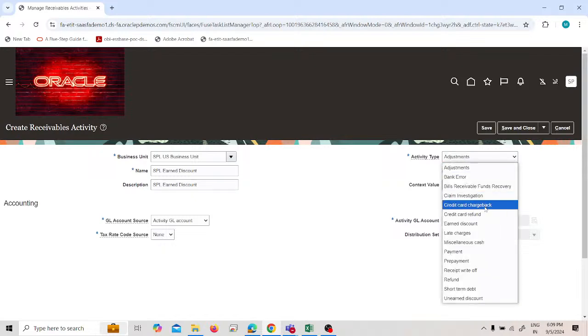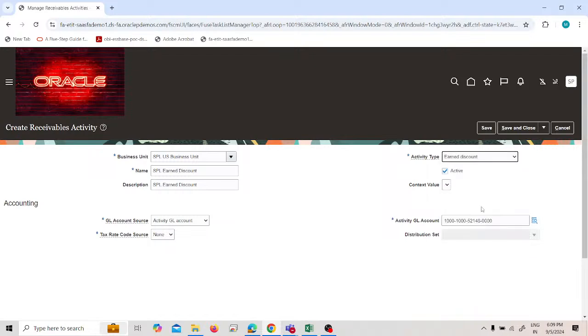Here you can see when you create the receivable activity, you have to select that activity type. Okay, here we are using the earn discount. You can see there are many more activity types available in the system, such as adjustment, bank errors, or prepayment receipts. All this we will see later. First we will just do earn discount.